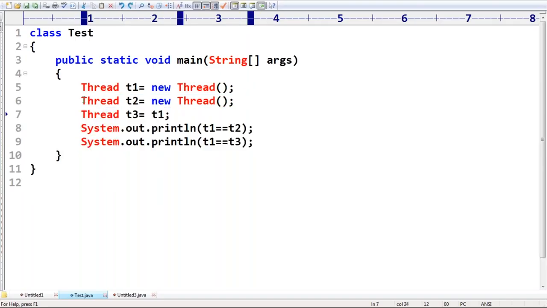Sir, what is the meaning of reference comparison? Reference comparison or address comparison. But here one small twist is there. What is that twist? If I'm taking Thread T1, Object O1 is equal to a new object I'm taking. I'm not sure this level is required or not, but we are talking beyond that level. String S1 is equal to new String of Durga, I'm taking.